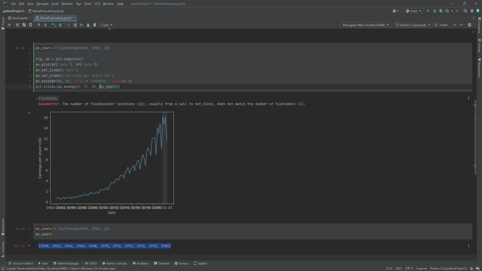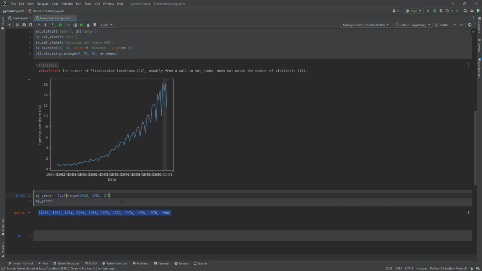Okay, this is not a good idea. Let's see like this. The number of fixed locations, 12, usually called from set_ticks, does not match the number of tick labels, 11, and that's what we got. It's disgusting, but what can we do? I love it when this happens.